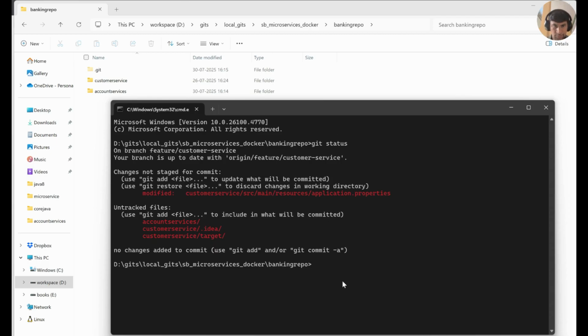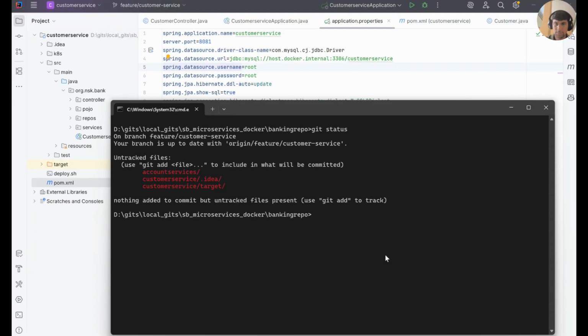Okay, so now we have the account services. You can see them. Let's add the account services to Git. These are untracked files. We need to add them to Git so that Git will be tracking all these files.